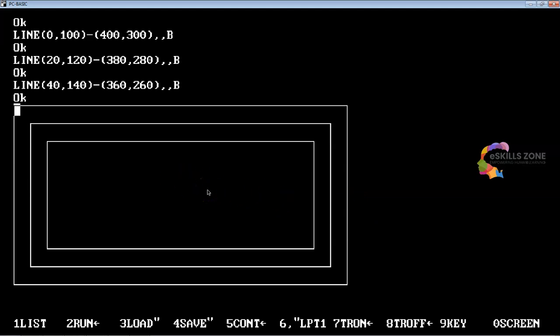A very helpful program. First, when we executed the program, we made a mistake. We reduced the value of y1, which was actually supposed to increase, because these are the coordinate values. This is the x1 y1 value, and this is the x2 y2 value. This is again the x1 y1 value, 20 and 120, and then 380 and 280.